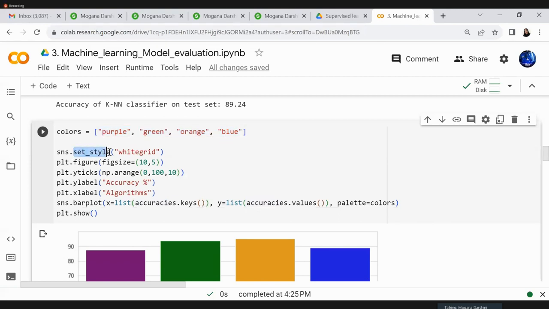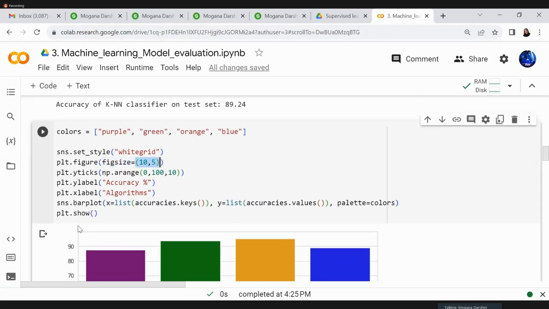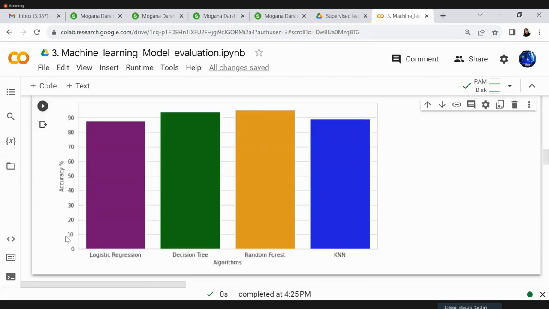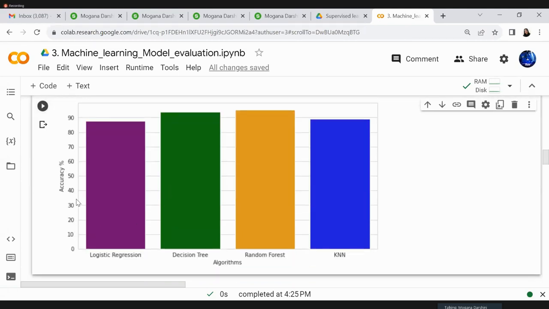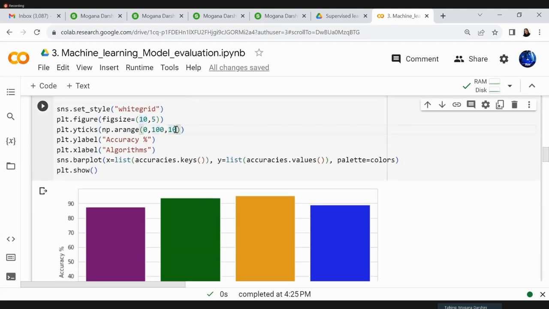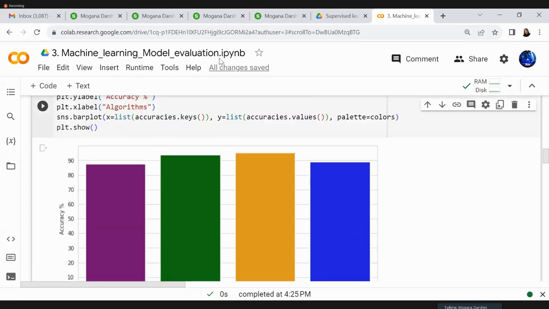Then set underscore style. So set underscore style for the white grid is the background of the chart. And then figsize is to set the figure size, width and height. You can change these numbers as well. Then y-ticks are the numbers on the y-axis. So you can see it starts from 0 and the maximum value is 100 because we are plotting percentage. Then this 10 is the interval, like 0, 10, 20, 30, 40. If you change this interval to 20, you will get 20, 40, 60, 80, and so on.